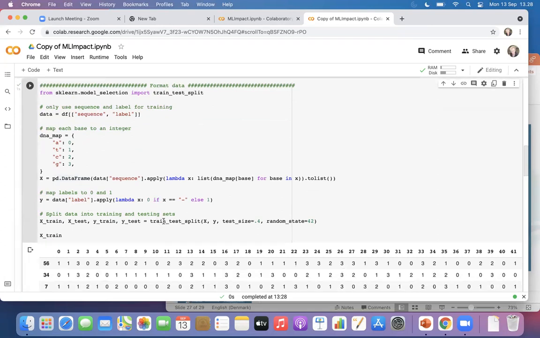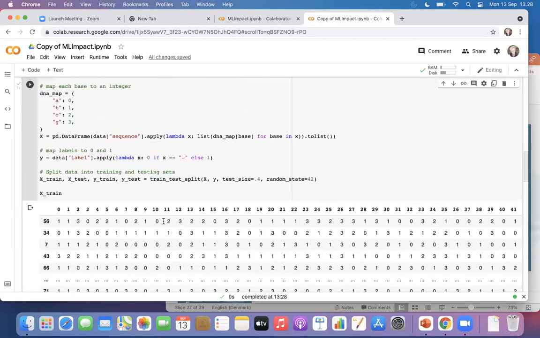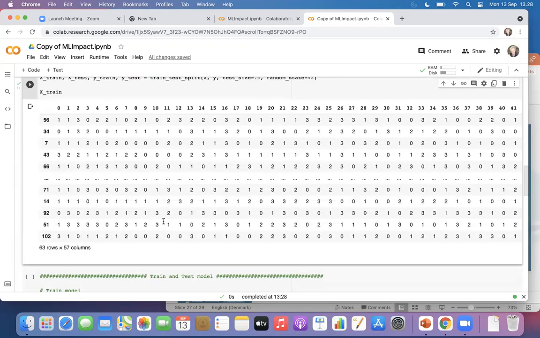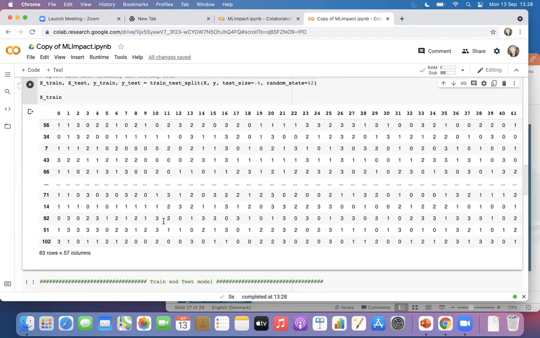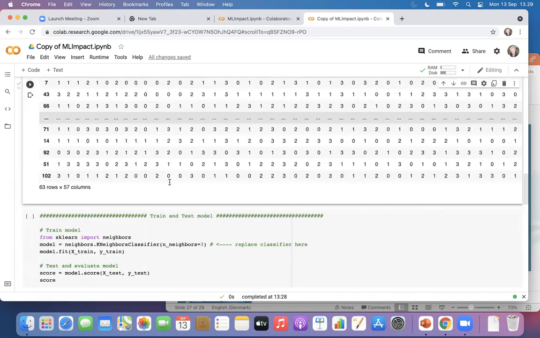And then I'm using this function from sklearn to split my data set into a training set and a test set, just so we can see roughly how well we're doing. In this case, I'm printing out my training set. As you can see, we now have 63 rows. We reserve some of them for testing, and we have 57 columns. Basically, for each base, we now have 0, 1, 2, or 3, marking each of the 4 bases in DNA. So now we're ready to do the machine learning part.